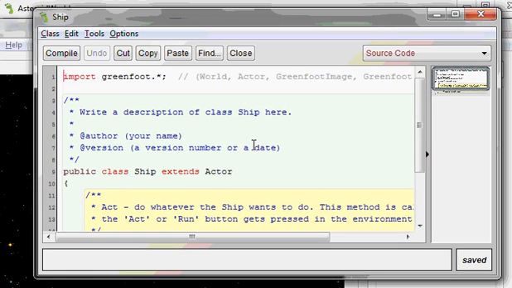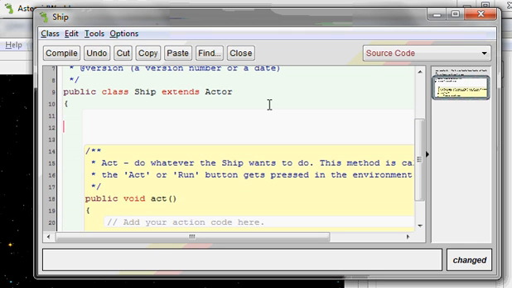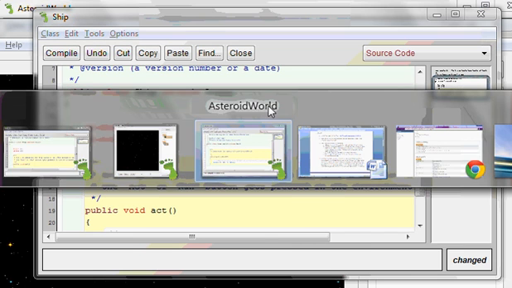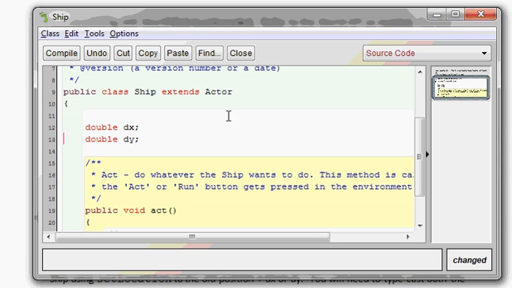All right, so we're in the ship code. Make sure you're inside this brace here. Inside, towards the top, let's add two variables, double dx, double dy. So we have two global variables that can be referred to throughout the class. And we'll add a variable for speed and set it equal to 0.5. So no problem there. Double SPEED equals 0.5.